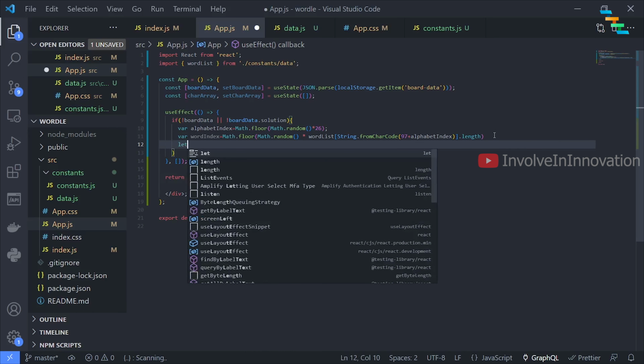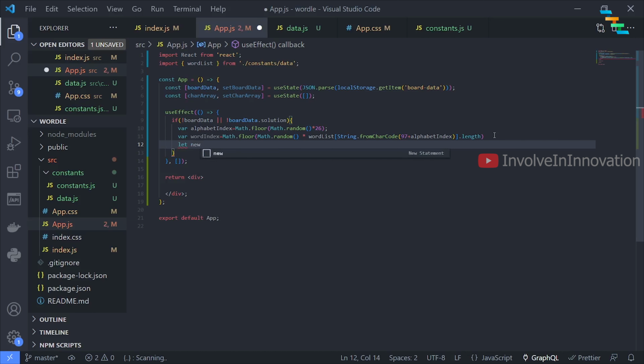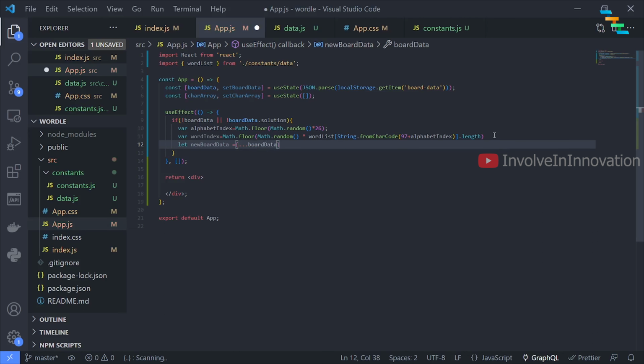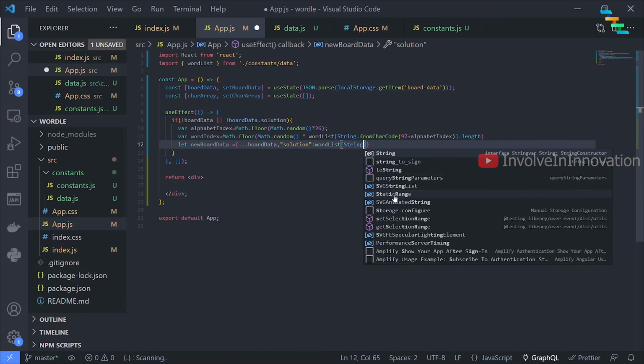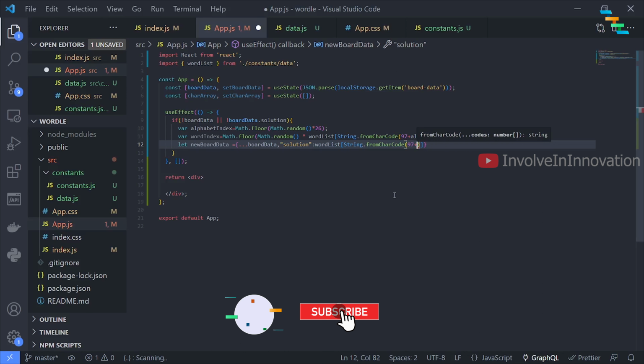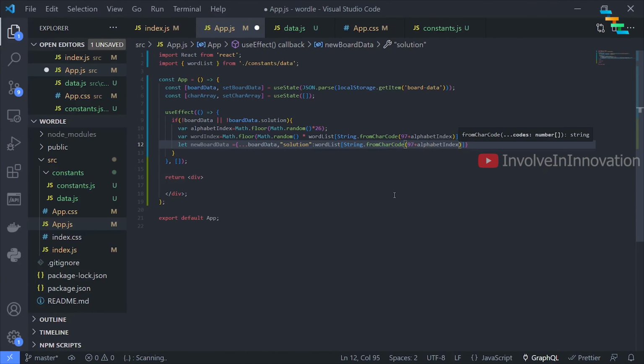Next we will try to initialize the board data. So we will create a new variable named newBoardData equal to, we will be using the boardData, three dots followed by boardData. The first thing I will be giving is a solution. The solution is the one which we found in line number 11. So solution is wordList String.fromCharCode 97 plus alphabet index, and the second one is the word index, so we can just directly give the word index.